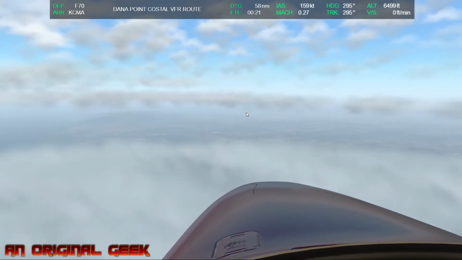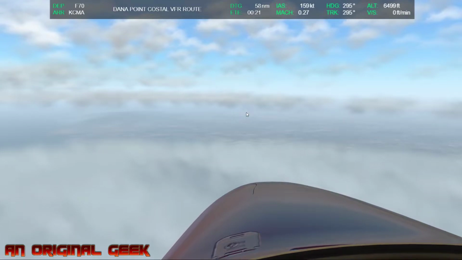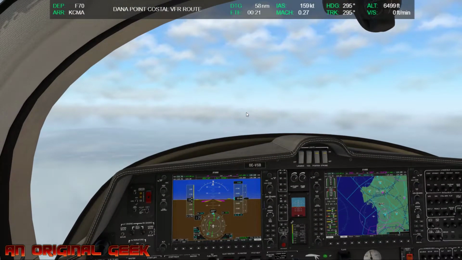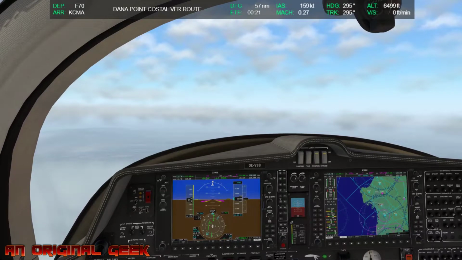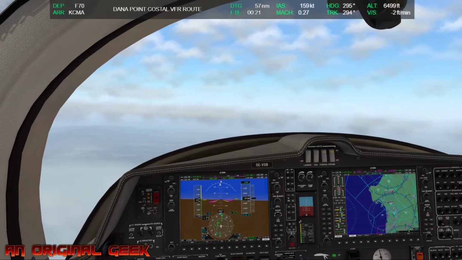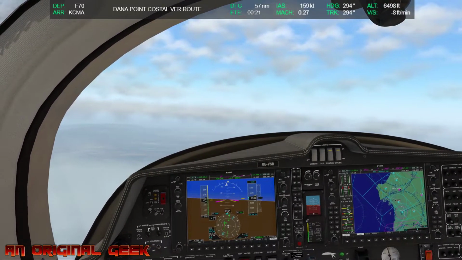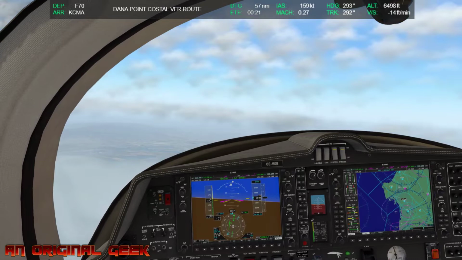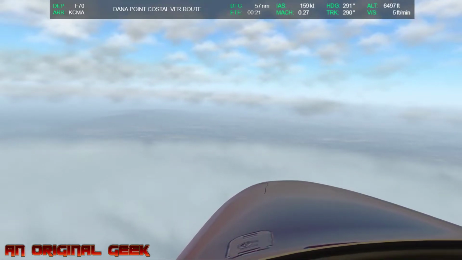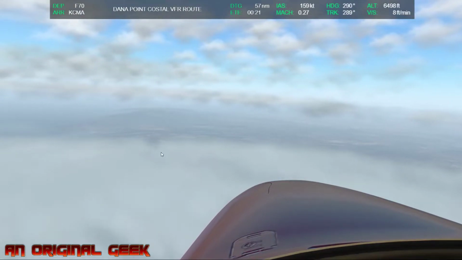Let's take a look outside here, see what we see. I'm going to go ahead and adjust our heading here ever so slightly so we can come across. Get a little bit closer to that radio. We're going to come up to Long Beach, which I can see just beyond the clouds right over here.